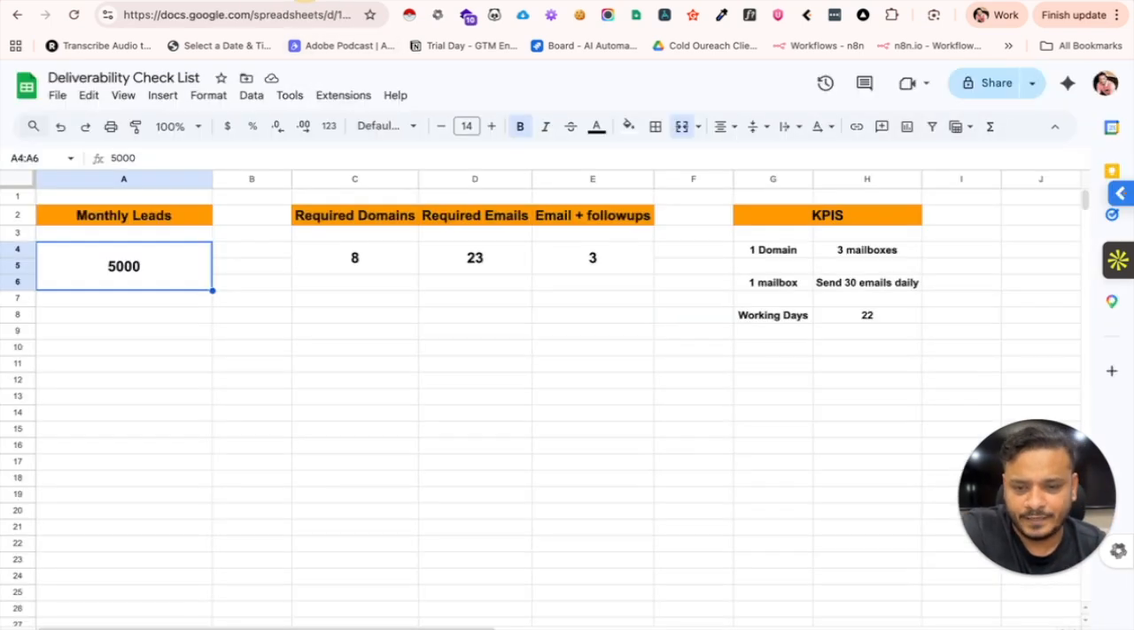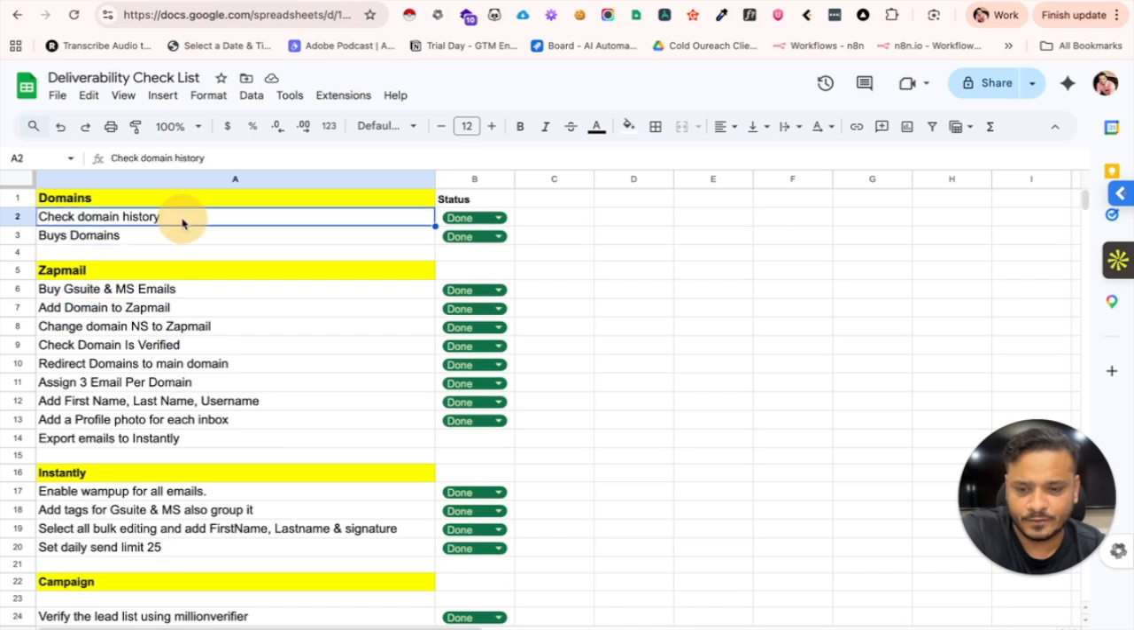So we have got the domain. So this checklist is done. We have checked the domain, done.